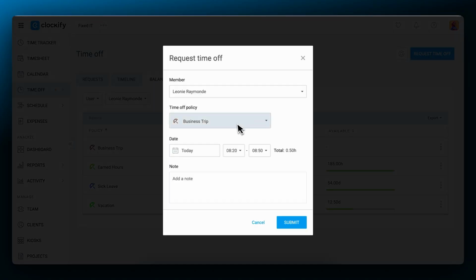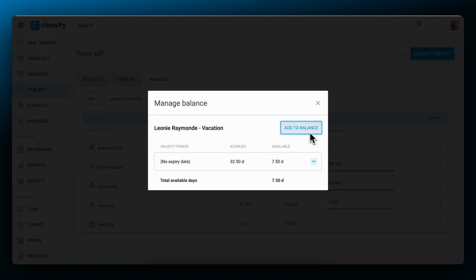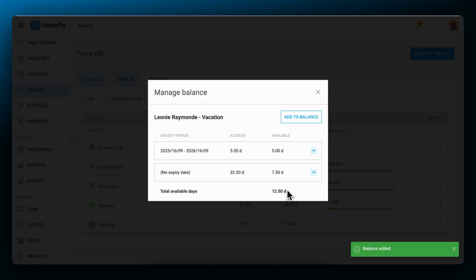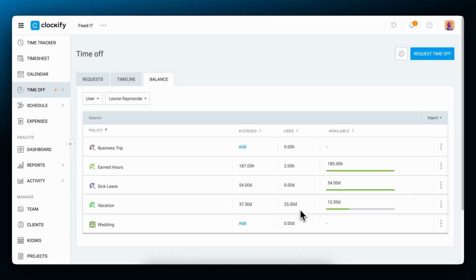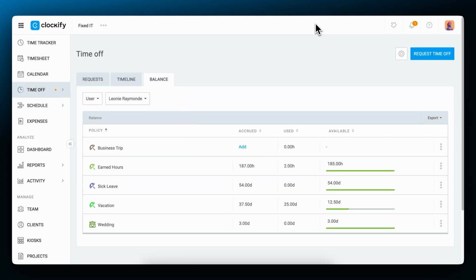As employees request and use their time off, their balance will automatically change, and they can always see their remaining days off right from the Balance tab. In the Balance tab, you can make adjustments to the policy, add more time off days to employees, and check their time off history. Clockify also allows you to add additional days to employees' time off, regardless of their balance state.